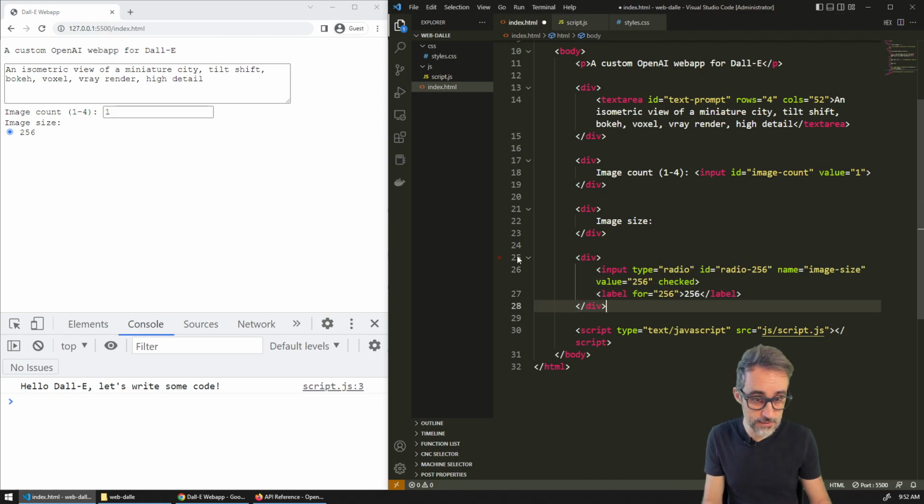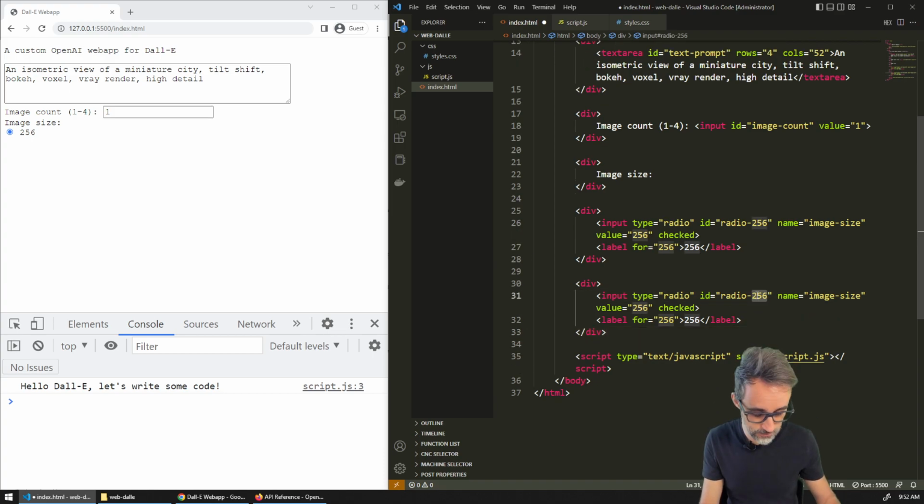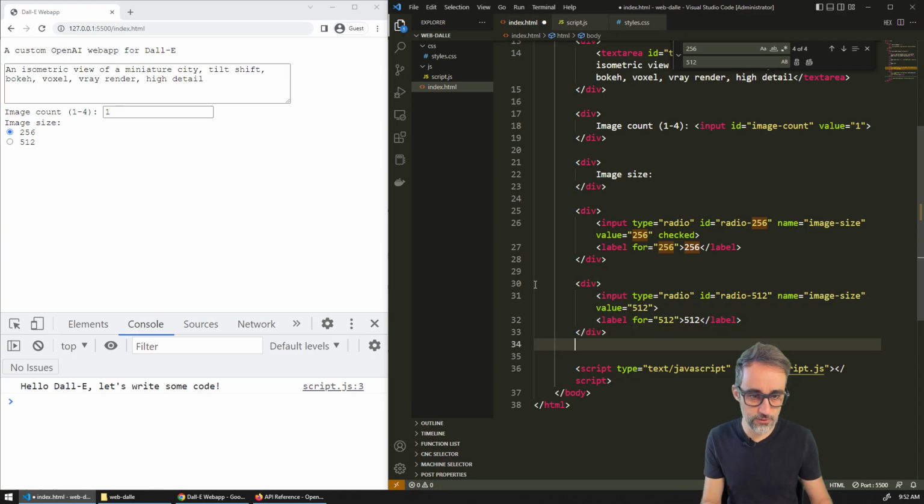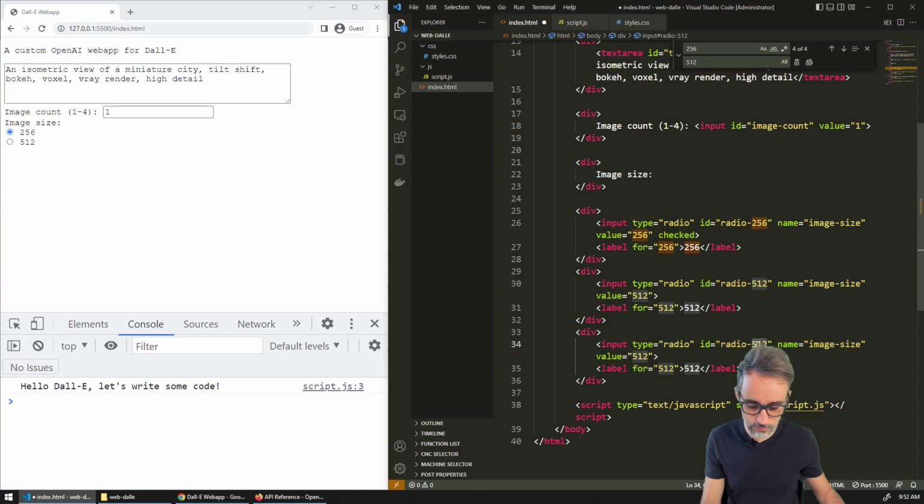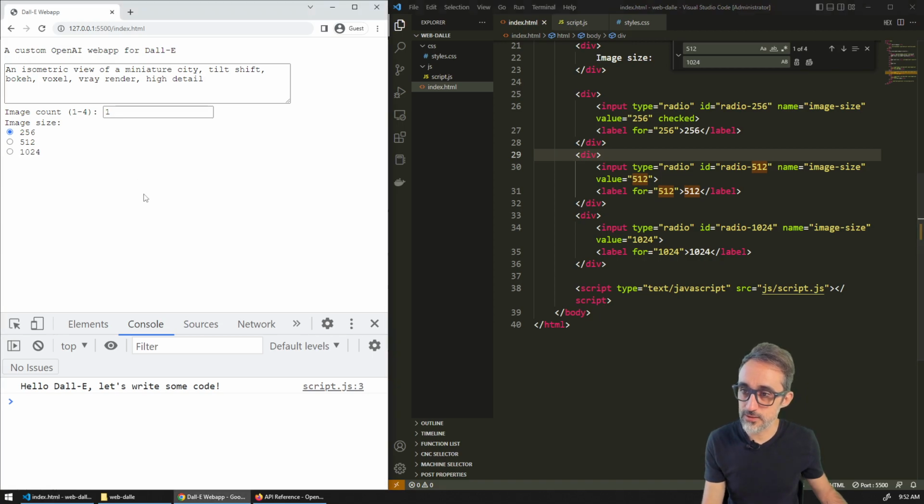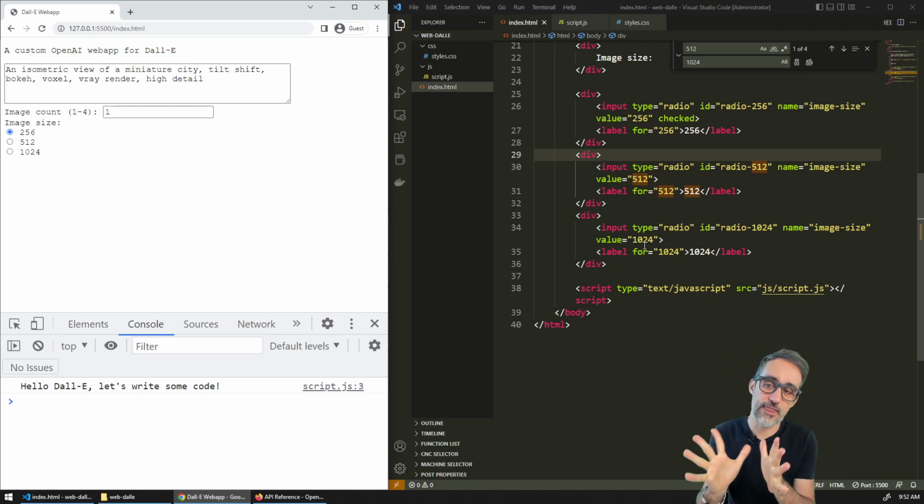So I'm going to copy and paste this, and now I'm going to replace all of this. The 256, I'm going to replace with 512, and I'm going to remove the checked property. I'm going to save this. All right, so we have a second element, and I'm going to create the third one where I'm going to replace this by 1024. I'm pressing Ctrl H to replace, and I'm pressing replace, replace, replace, and replace. Okay, and I'm going to save this, and here we go. We have now the selectors for the image size. Beautiful. And I think this should be enough as input information.